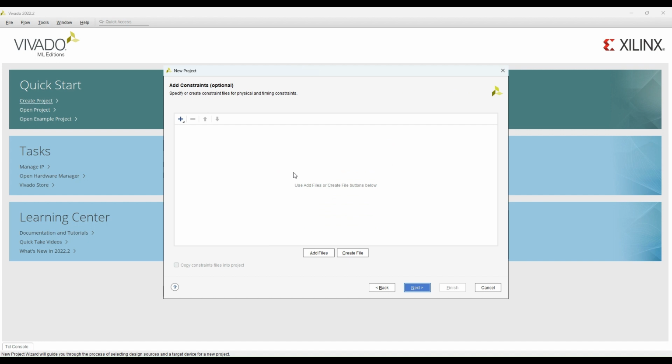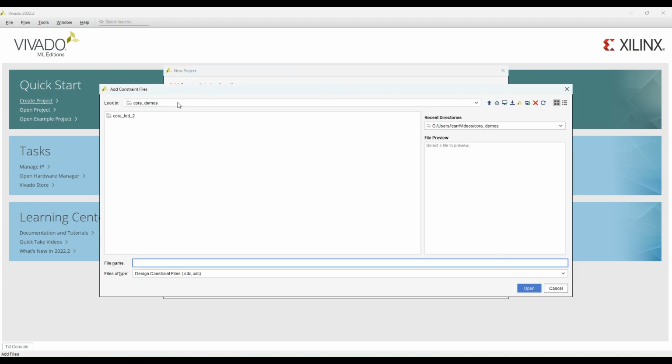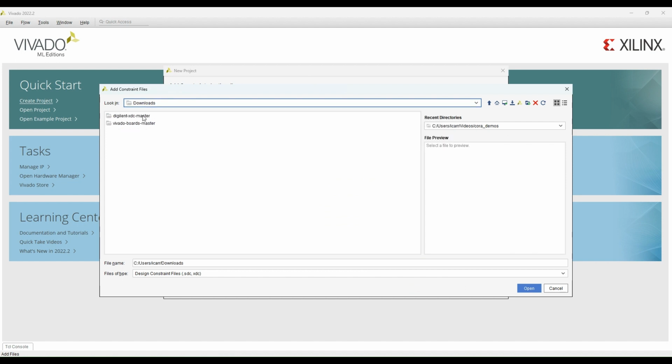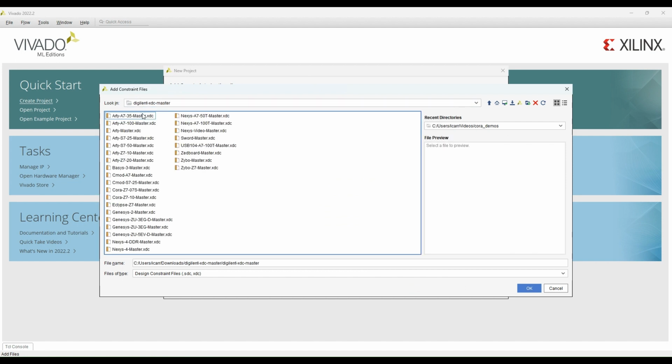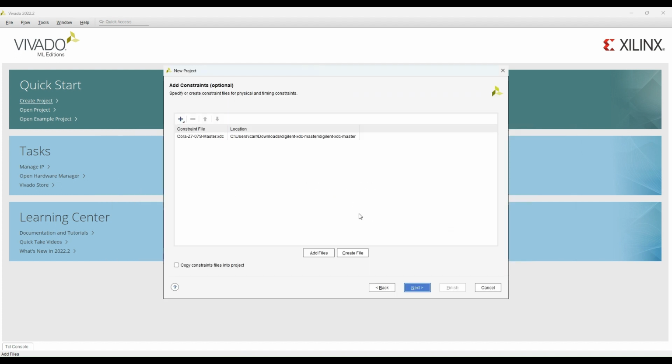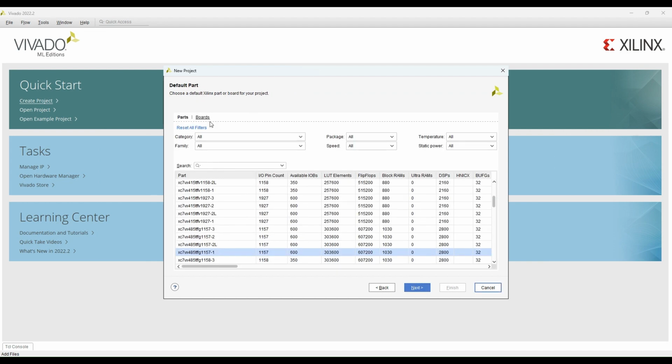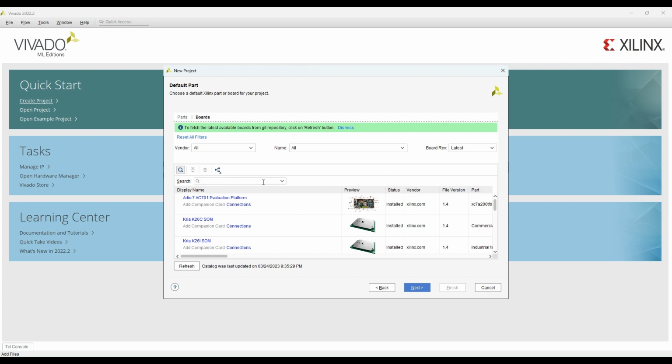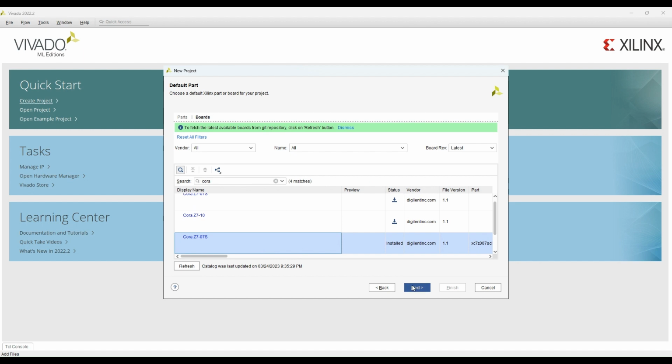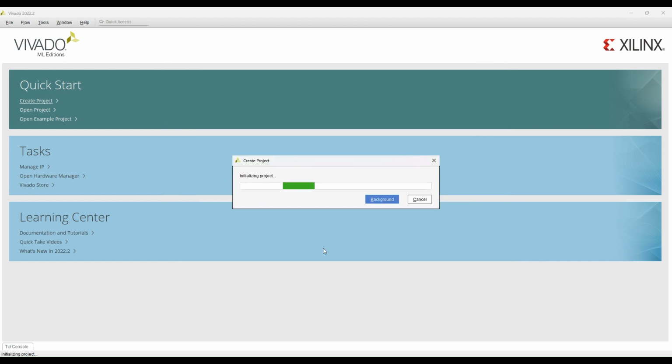Go ahead and keep the defaults. And then the constraints file, we're going to get it from a zip file that Digilent has of all the different constraint files for the different boards that they have. For example, here's our Cora Z7 master. I will include the link to that zip file in the description below. We go ahead and continue. Go ahead and go to boards and then type Cora Z7. So it's stuff that we did in the last video. We can go ahead and finish that.